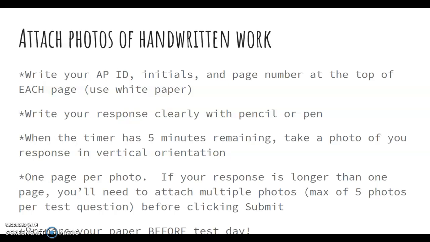You do need to take your photo in vertical orientation, so not landscape. When you take your photos, you will only be putting one page per photo. So if you use all 5 pages for that one exam question, you're going to have 5 different pictures. It'll let you practice this on the demo, but whenever you take your pictures, it'll say take the picture, and then you'll take another picture. You'll take all 5 photos before you ever hit submit. So before you hit that submit button, make sure you have all your pages uploaded, okay? And like at the bottom, prepare your paper before the test day.